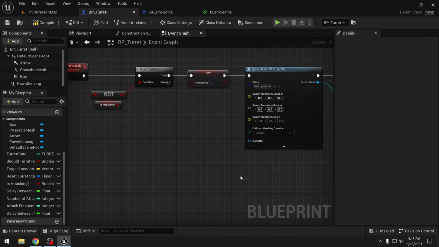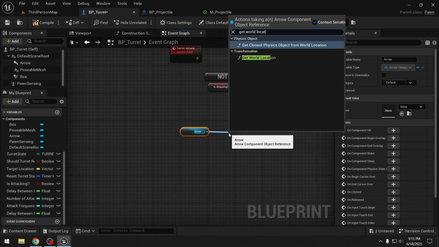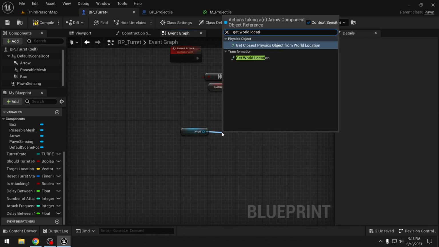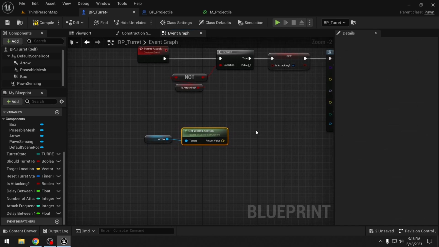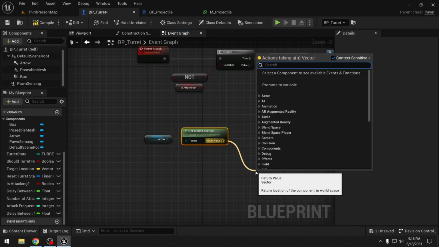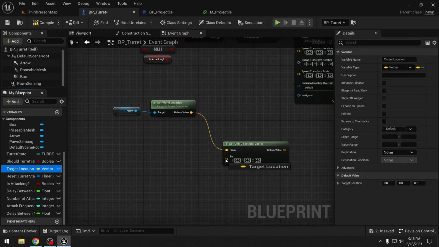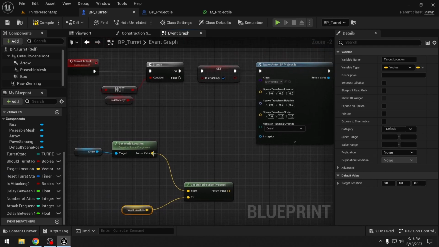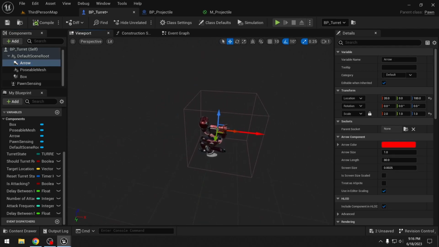Now we will make use of the arrow component that we added earlier. So let's get the arrow, and we need the arrow's location. So we will get world location, and we need direction from the arrow to the target. So we can get unit direction vector from the arrow's location to the target location. So we could directly plug it here, and our projectile will spawn from our arrow's position.